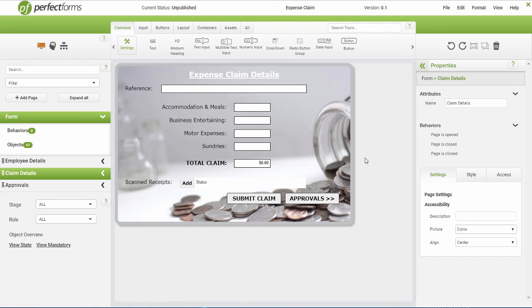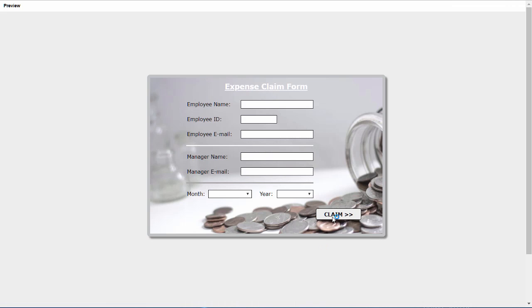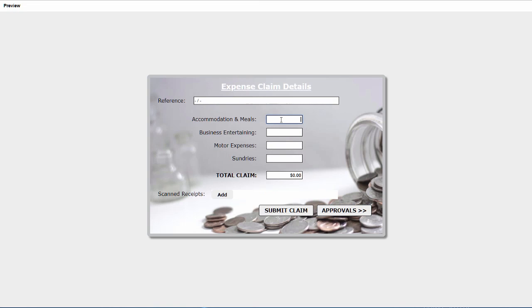As always, let's see what happens when we test the behaviour using the preview feature. As you can see, the calculation is updated when any of the individual fields are changed.